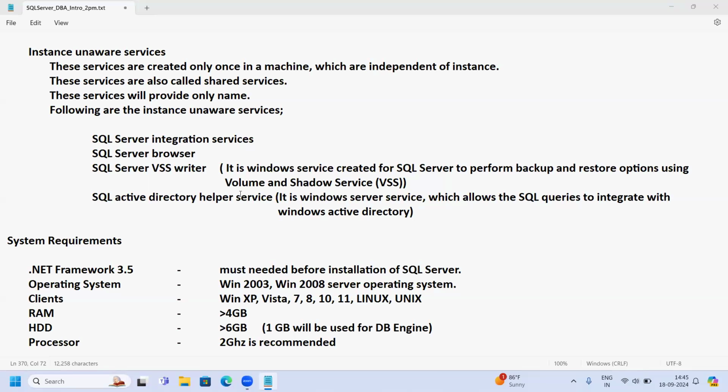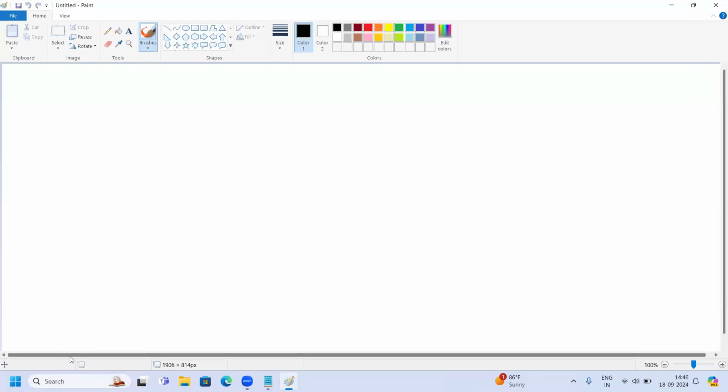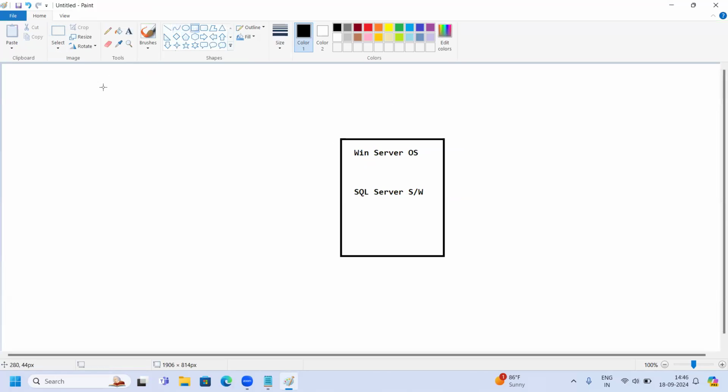Shall I give you an idea? One second. I'll just draw a small picture, and then I'll get back to your query. I've read your query. Just give me 2 minutes. This is the server machine. In the first layer, say for example, you have Windows Server OS, and on this you have installed SQL Server software. Two things. And these are all clients.